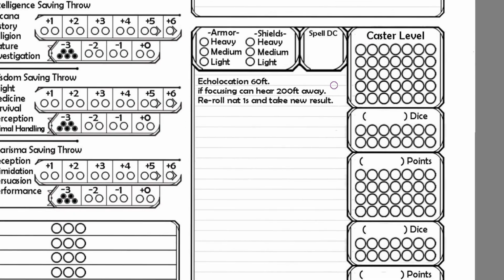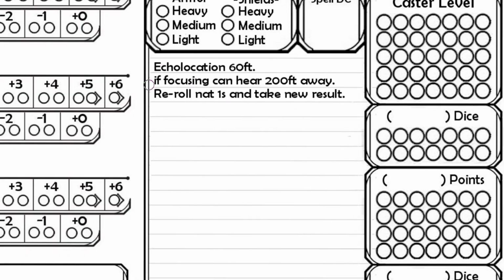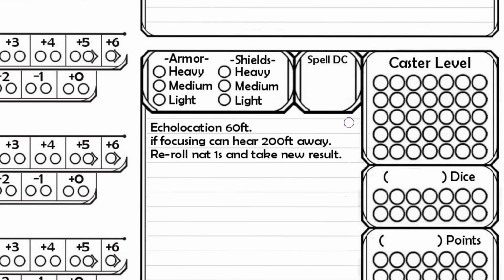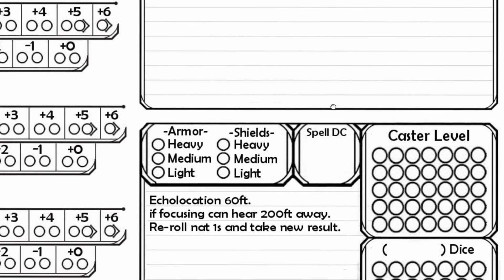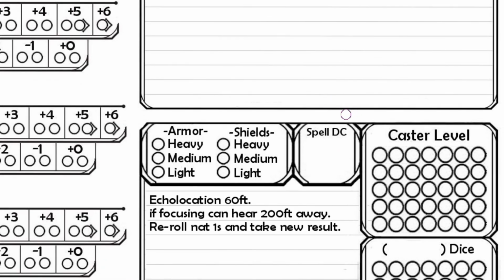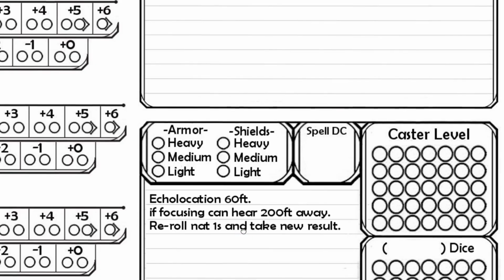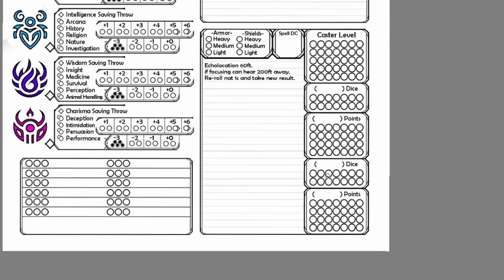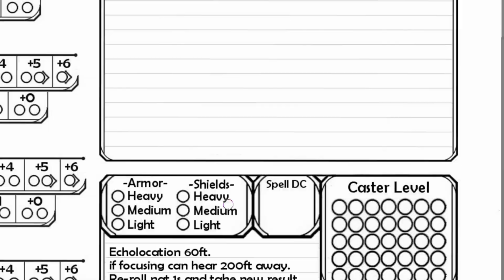So marking down the racial traits, we've written down echolocation. If focusing, can hear up to 200 feet away, and reroll nat ones to take the new result. This is of course just shorthand for what those abilities mean, and if you ever need to check them over, you could write them down in more detail on the back of the character sheet, or just write it fully out in any of these spaces that I have put on the character sheet for them.